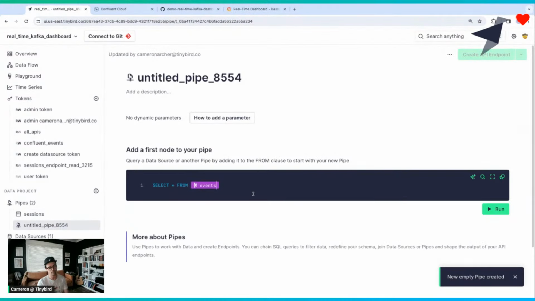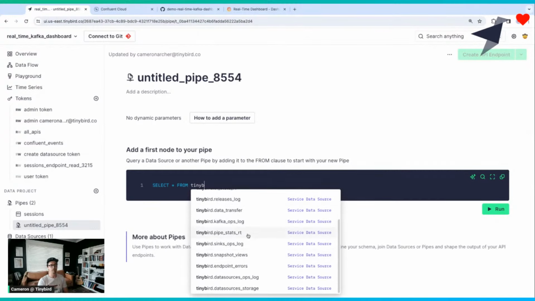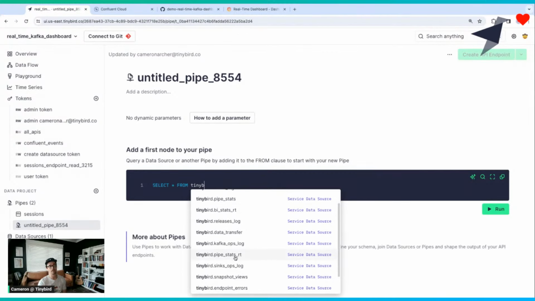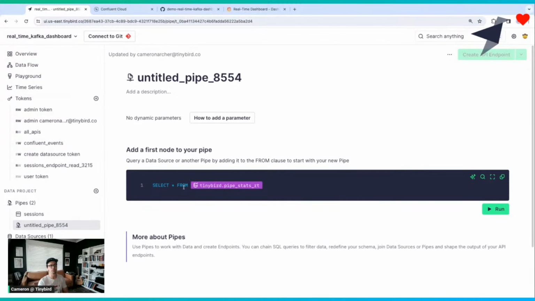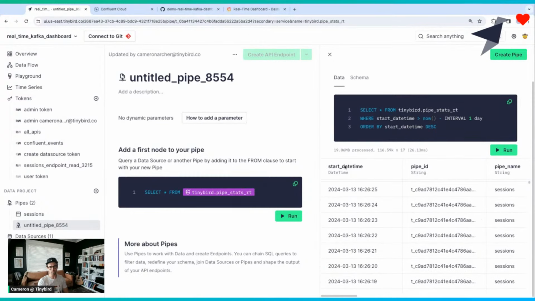And instead of using a data source of my invention, I'm going to use a service data source. So you can see I have all these different service data sources. And I can query these in Tinybird, and actually queries to these data sources are free. And I'm going to use today PipeStats RT, which is PipeStats real time. So if I look at this data source, basically what you'll see is I have a row for every API request that has been made to every pipe in my workspace.